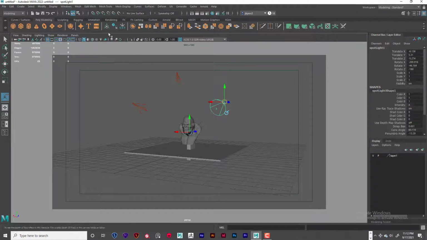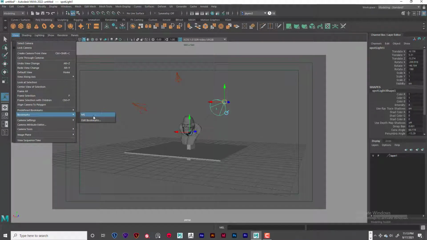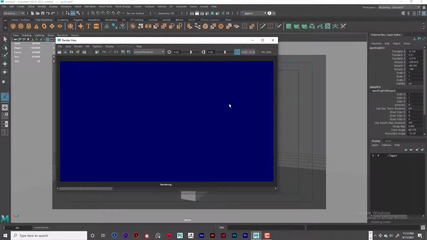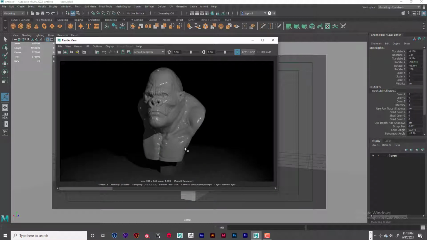So I'm going to go to my View, Bookmarks, and click on MS. That brings me right back where I was. I'm going to go ahead and do my render and see how that looks. Again, I'm doing a full render. Okay, you can see that I've got shadows on this side, which I don't want to show up. And you can see the shadows are pretty strong. We got some dark shadows in here, which is a little too strong for what I want.